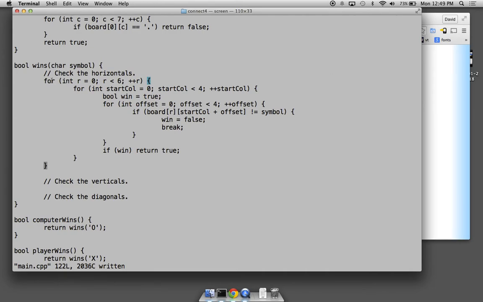Actually, we have some nesting. We have a loop and another loop. So it's a little complicated. So I took your suggestion to use a loop for that. But there's another way we could have done it. Let's look at the other way.